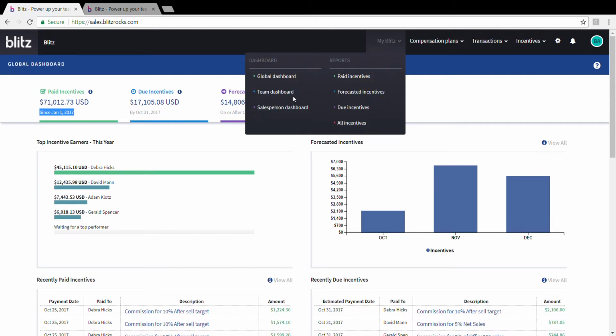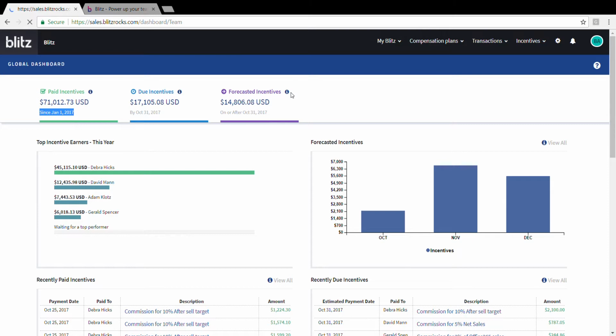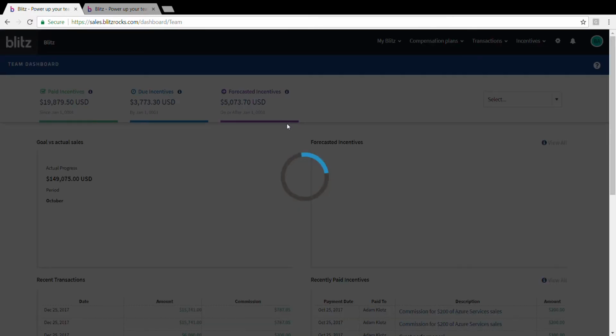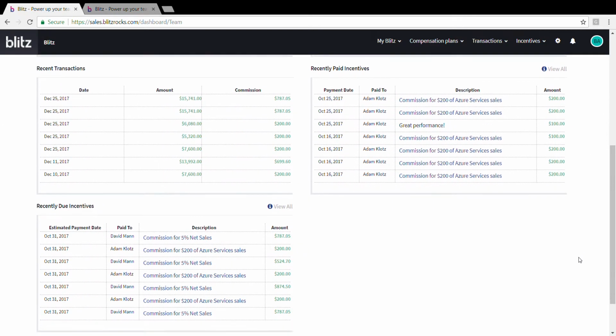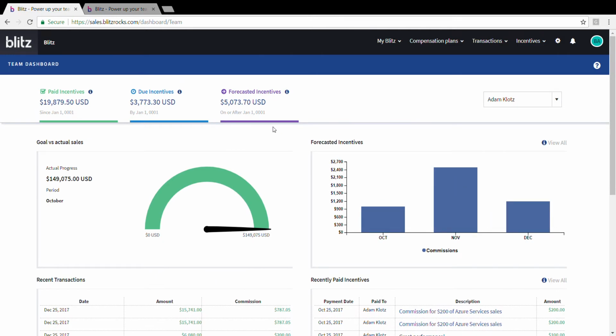Now, the other 2 dashboards that I will have access to as administrator are my team dashboard and my salesperson's dashboard. Now, my team dashboard will be the dashboard that shows me my sales managers' information. So in this case, I can see that Adam is a manager and I can see a summary of his entire team and what has been processed.